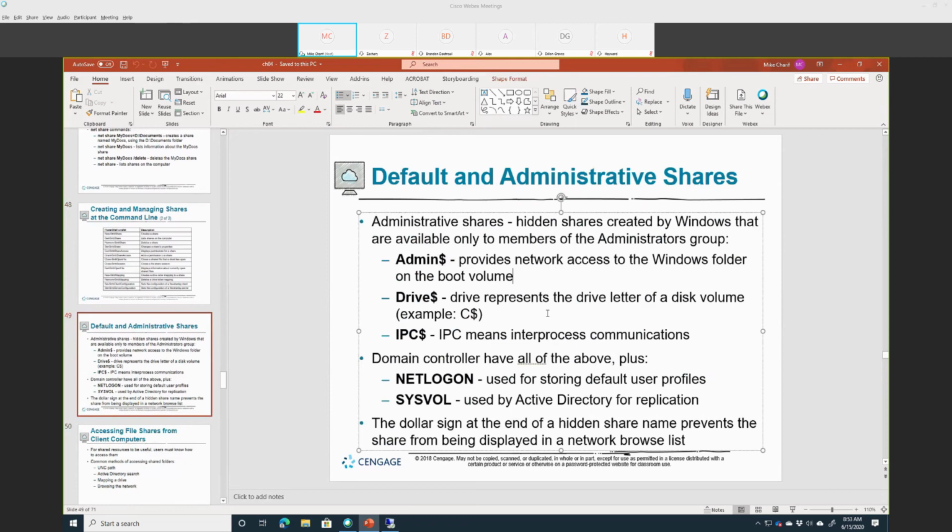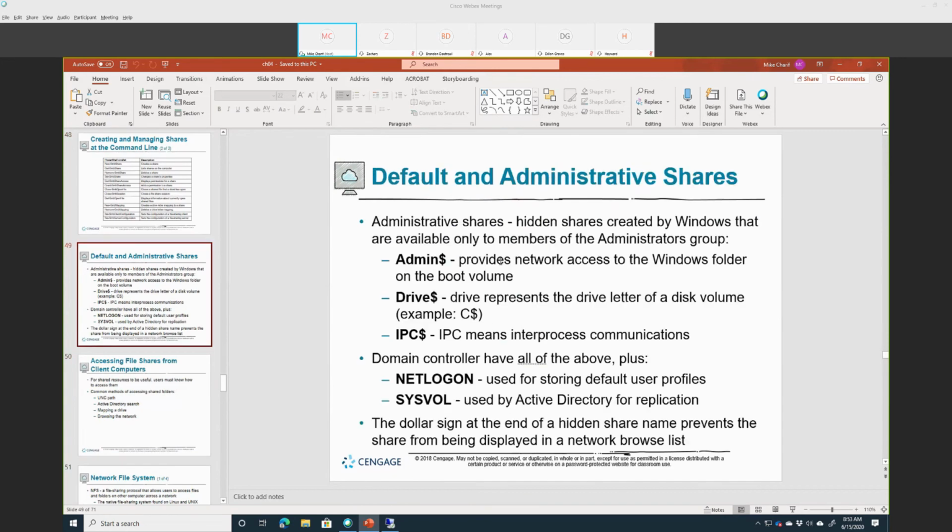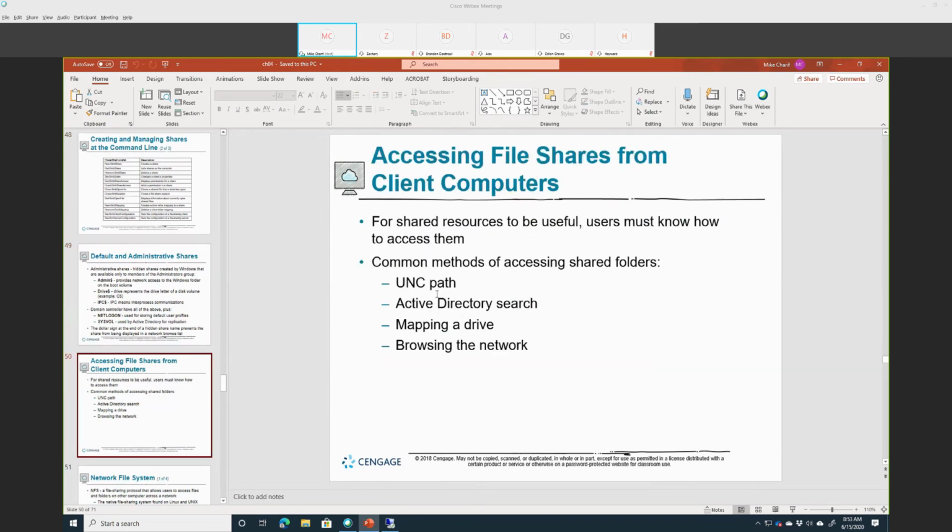Now, SYSVOL, this is where we store the Active Directory data, basically used by Active Directory for replication. So all of this is good to know about them. This one here is another one. For shared resources to be useful, users must know how to access them. And that's why you need to know the universal naming convention path. Now, what we mean by that, like we said, is //server name/folder name. So you have to put them in that format.